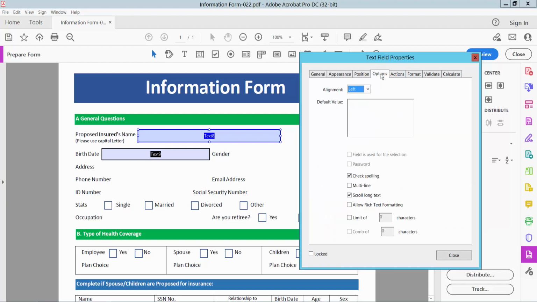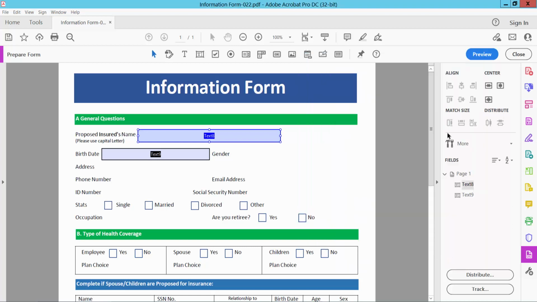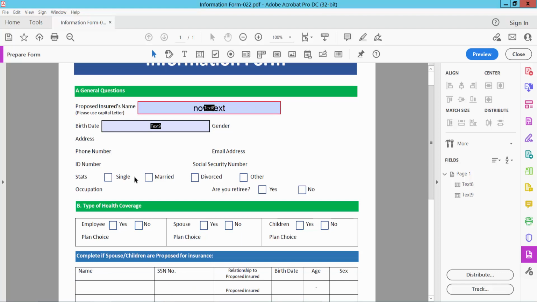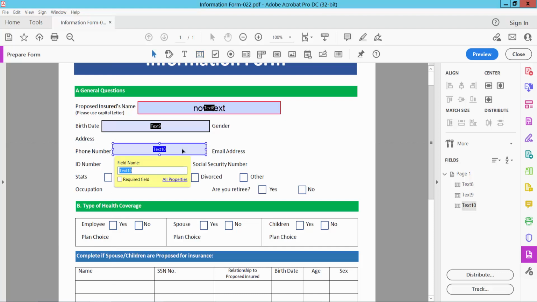And under Options, here you can align center. Now simply select Close and Preview and see this. Now type text. In this you can add as many fields as you want to draw or add.